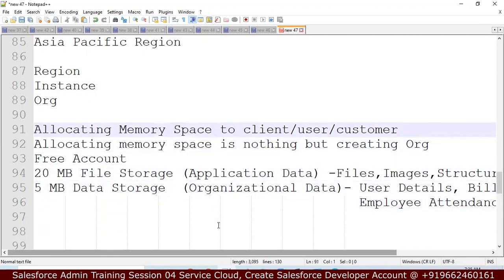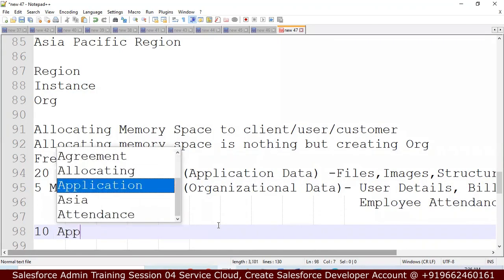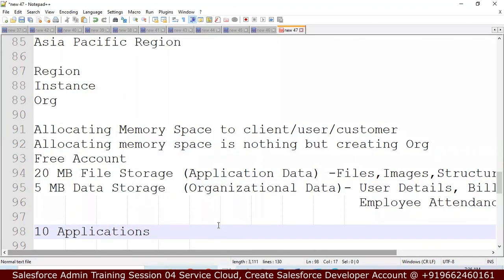Memory has been allocated with this memory storage. Don't think 5 MB data storage is very less. We can store thousands of records. We can practice. With this 20 MB file storage, we can create a maximum of 10 applications. All data is compressed in Salesforce. That's why 20 MB for file storage and 5 MB for data storage is more than enough for us to practice.